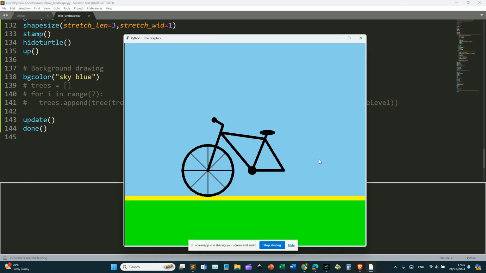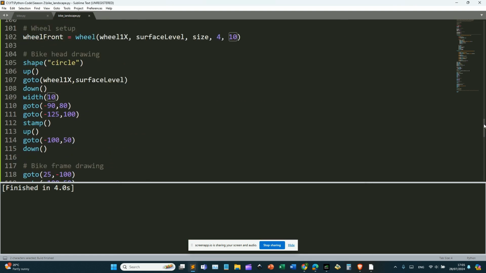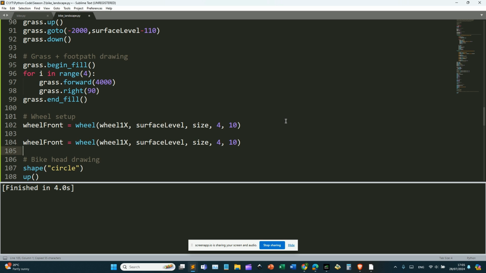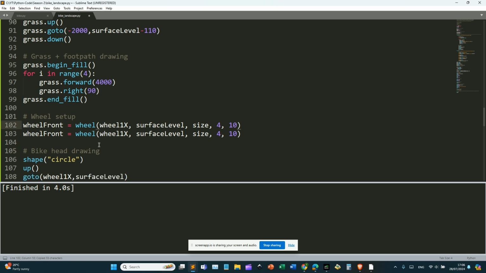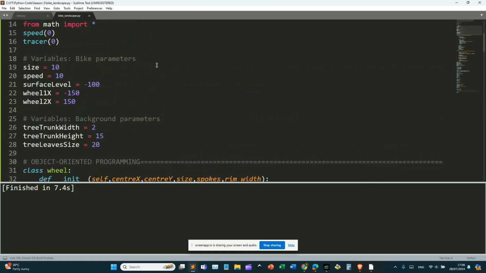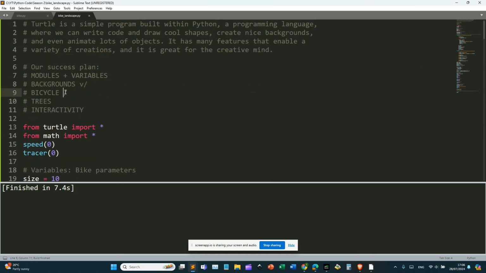Oh, we've got one wheel. Where's the other wheel? Oh, there it is. I haven't defined it yet. We're not going to call it wheel front. That's just a copy. We're going to call it wheel back, and we're going to have it shifted to 2x, so the second x coordinate. This is what our final bicycle will look like, and that's our bicycle fully complete. So we could go back to our top checklist and tick it.